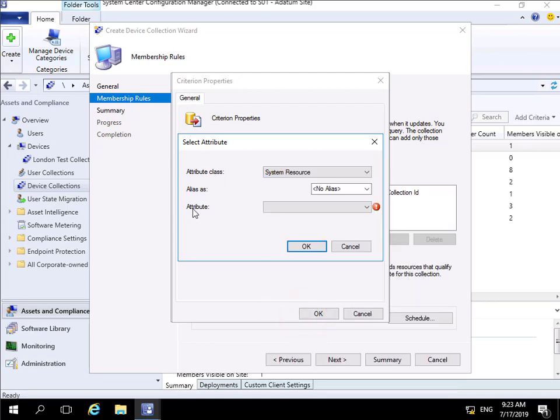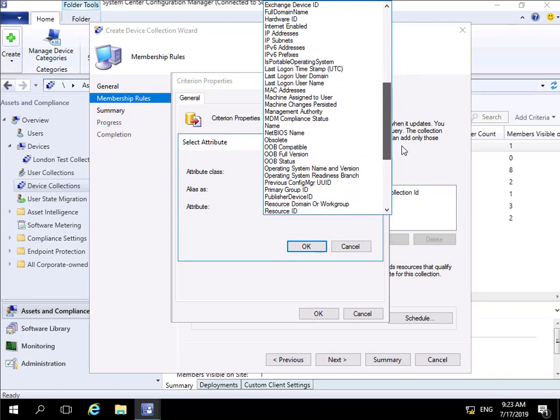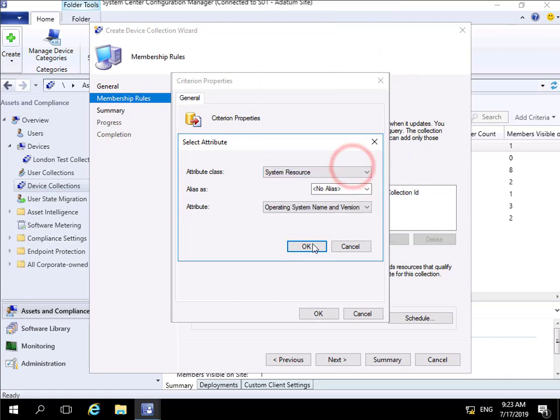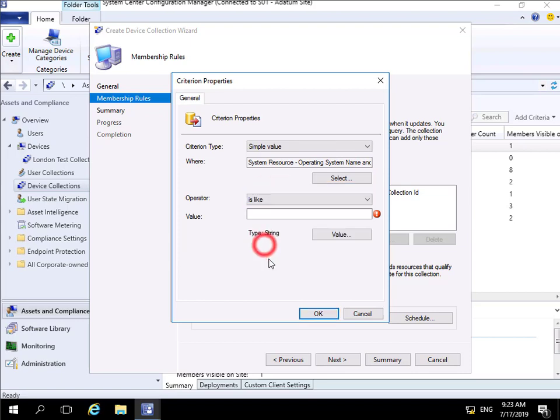And then what we're going to do in the case of our attribute is we're just going to click on the drop down under attribute, and we're just going to go for operating system and version. So we'll scroll down towards the O's. There we go. We'll select OK. Then we'll go is like. And then what we'll do at this point here is we're interested in servers, so we'll do %server%.